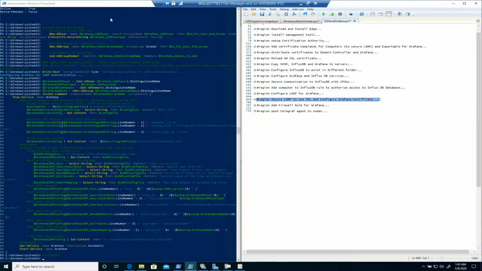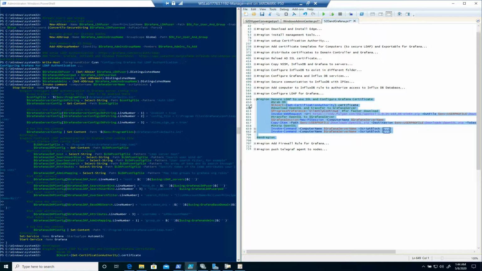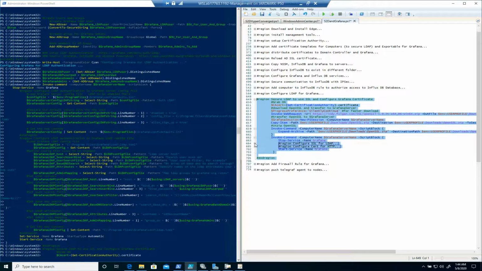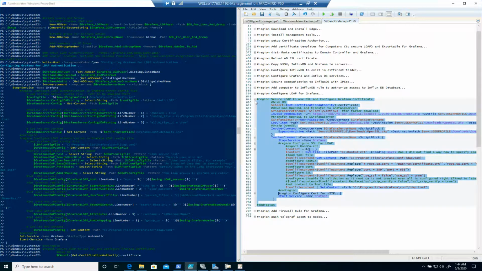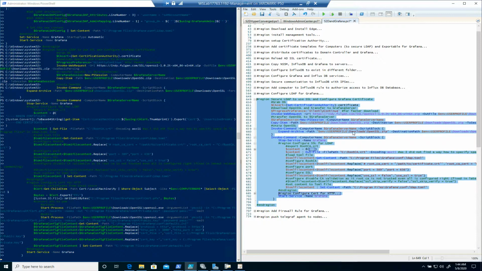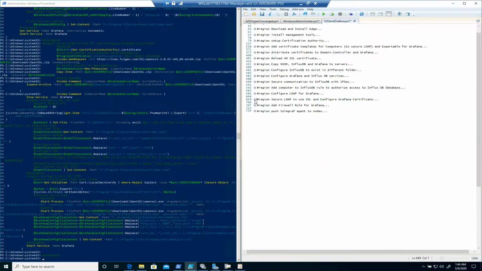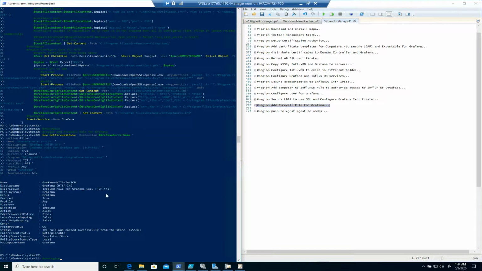The next step will be to secure LDAP to use SSL, because by default it's using a simple bind, and this is something you don't want to use. So basically, I'm modifying the LDAP TOML to use a root certificate that I request first from the certification authority, and then I create a file, and I change the port from 389 to 636 against my domain controllers. Then I will add a firewall rule to Grafana because I need to access Grafana over HTTPS. And then the last step will be to push the Telegraf agent to my S2D nodes.